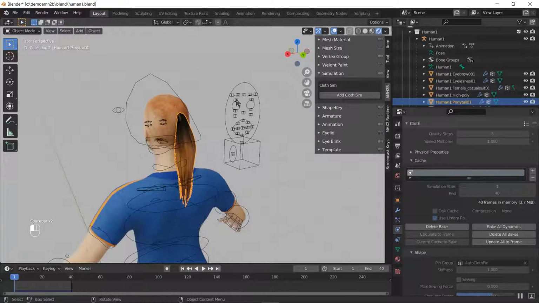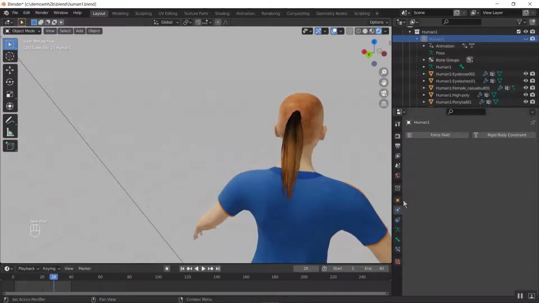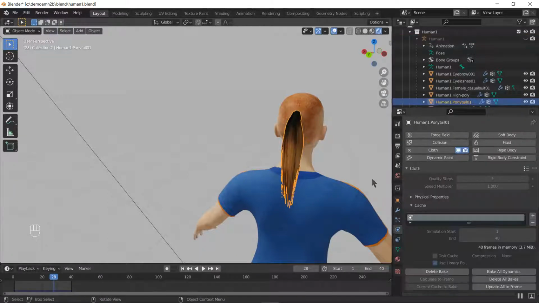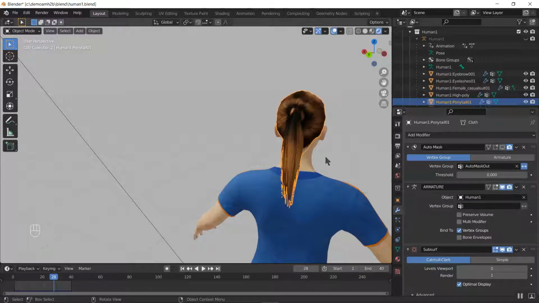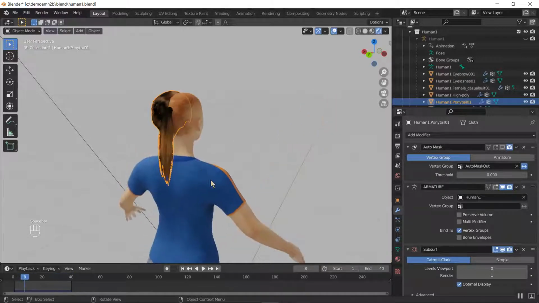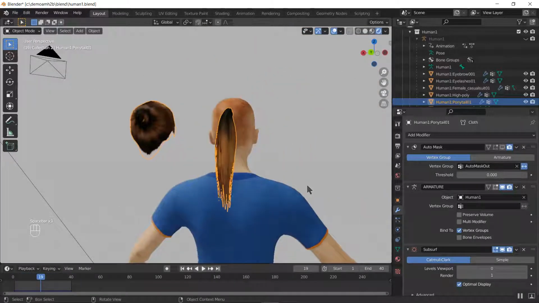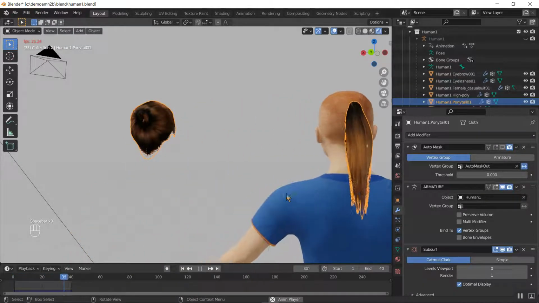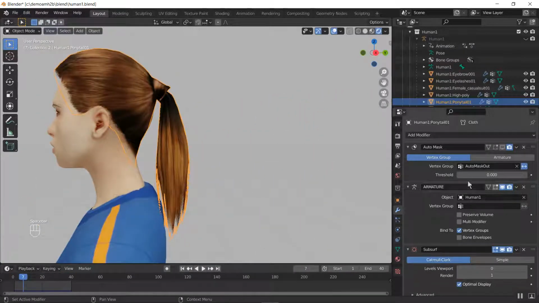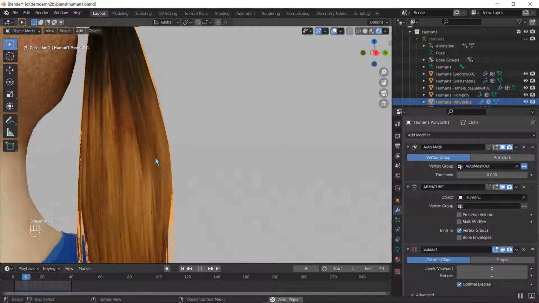Alright, the simulation looks okay. What happens with our mask modifier? Uh-oh. The hair's not moving. Now there is a fix for this. You'll notice that the hair simulation is still going. It is simulating that hair. Sort of. Is it?